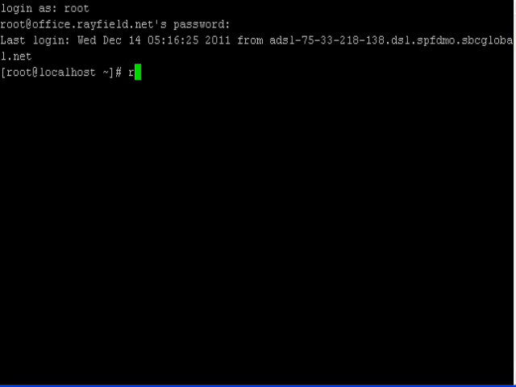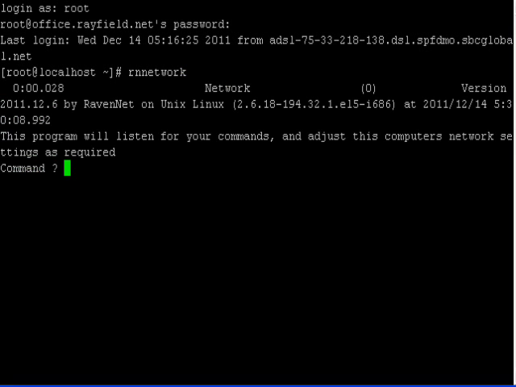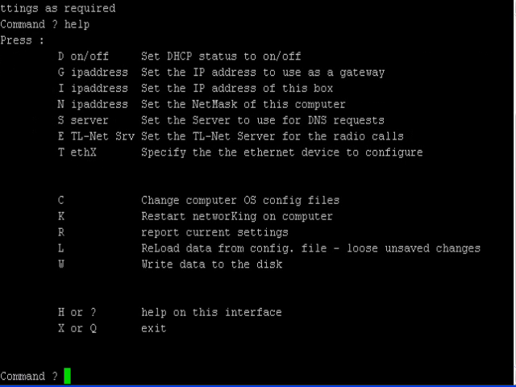We now want to type in the word RN network, RNNETWORK, and press enter. We now should have another prompt again, the command prompt. Now at this point you can type the word help and we'll get a list of the various commands that are used to configure the cBridge controller at this point. We'll just start at the top and work our way down.